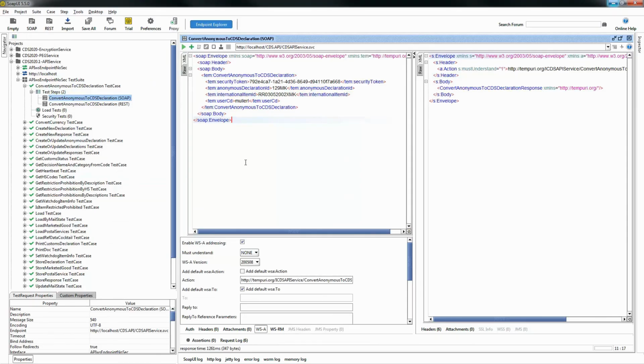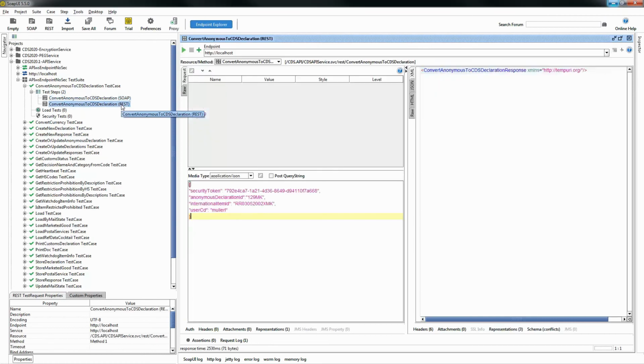There are two methods to place web services calls within CDS. You can either use the SOAP methodology or you can use the REST methodology, and I'll provide the data in the description below. You have now successfully linked an anonymous declaration with an S10 using the CDS frontend and the CDS APIs.